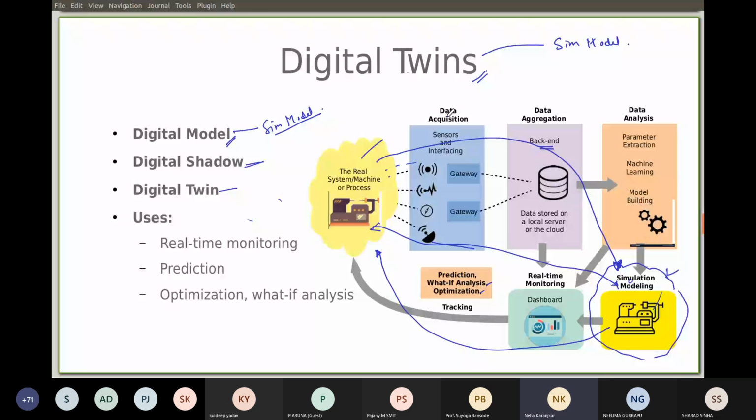So what are the uses of a digital twin? If you have a digital model or digital shadow, you can use it for monitoring. The shadow can be used for monitoring, you just monitor what the state is. Further, you can use it for prediction, optimization, what-if analysis, and so on. And a digital twin can also be used for control. So prediction and continuous control.